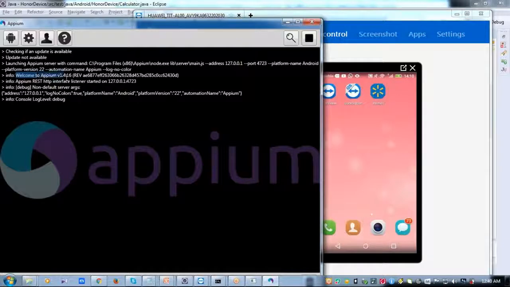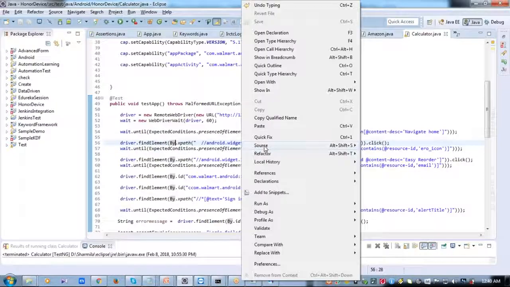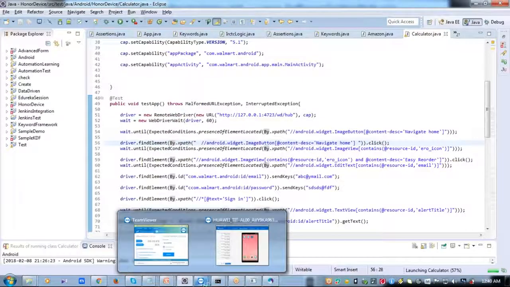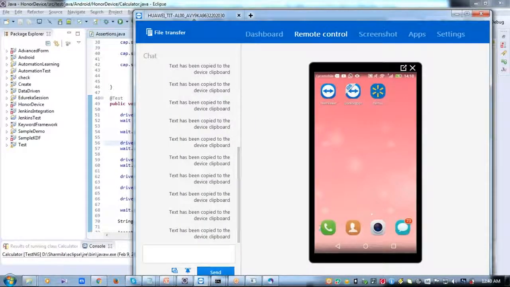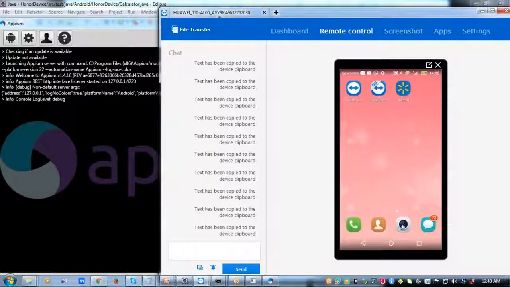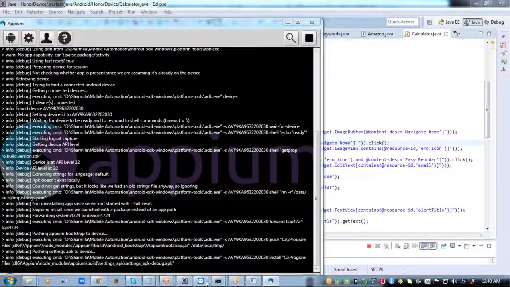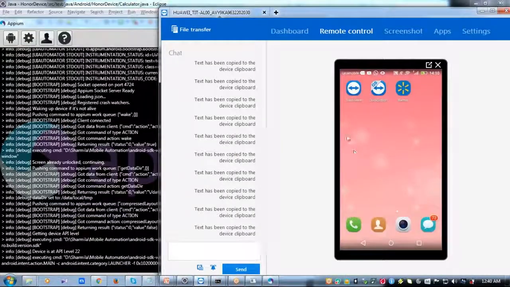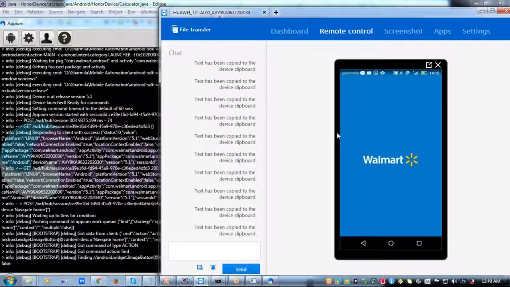You can see the message, welcome to Appium version so and so. So once you get this message, just go to your code and now give a run here. So I'm going to run as TestNG. You can see the automation in the mobile screen and the log getting populated in the Appium tool as well. So you can see the log message in the Appium, and here is my mobile device wherein the automation happens. The Walmart application is getting opened.